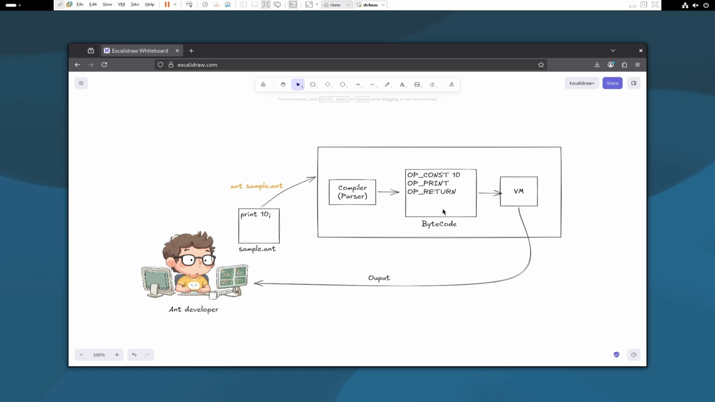As you see here, we have three instructions. The first one, op constant, will load a 10. Then we have op print. As the name suggests, it will print the value 10, and the final instruction is the return instruction. It simply ends the execution or halts the VM. After that, this bytecode generated by the parser or the compiler will be passed to the VM, and then the VM will execute instruction by instruction, and return the output to the developer at runtime.